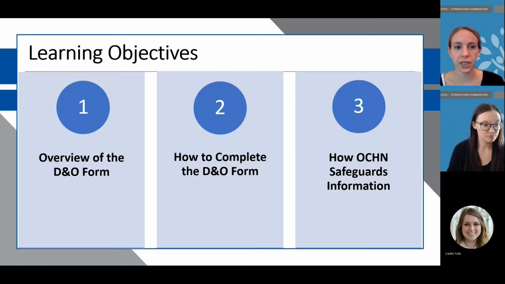Today, we are going to be covering three main learning objectives. We're going to be doing a brief overview of the D&O form. We're going to be looking at the form itself and talking about how to complete it. And then we're going to be covering how OCHN safeguards your information.